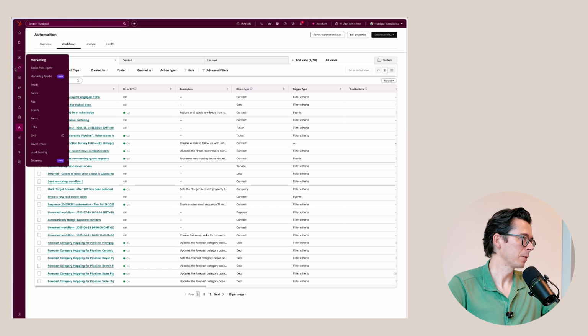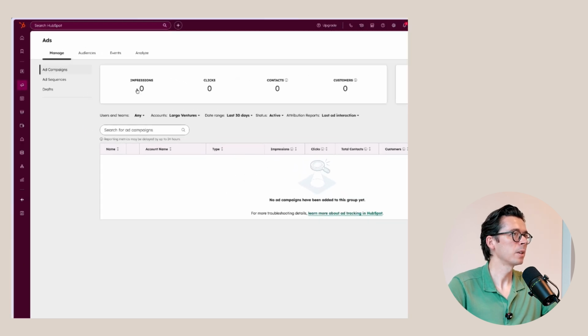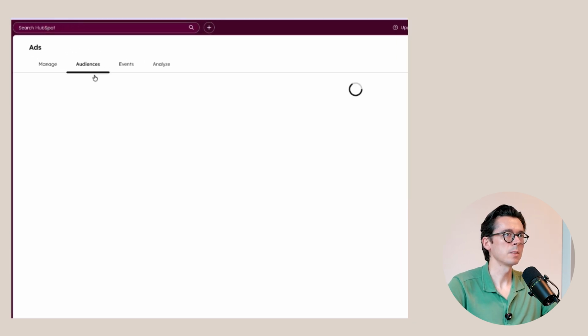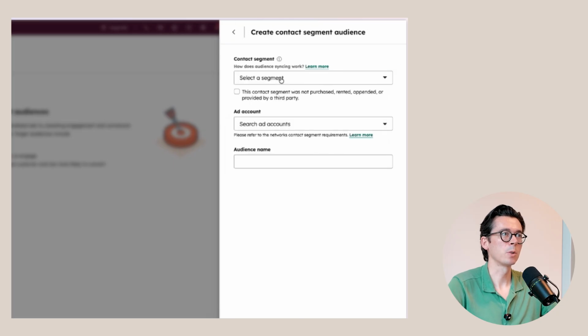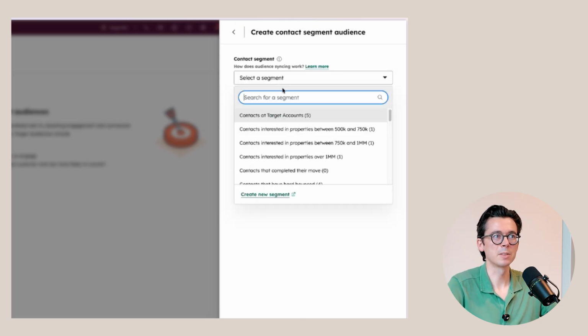And then before we go, I want to show you one more thing, and that's that we can also use these segments to sync with our different ad platforms. Let me see if I can actually show that in my demo account here. So this would be under audiences, and then you click on create audience. And here you have different audiences that you can create. The audience that we're looking for is a contact segment. And as you can see here, we can use LinkedIn, Google Ads, and Meta Ads. What this will do is allow us to use any of the segments that we have.